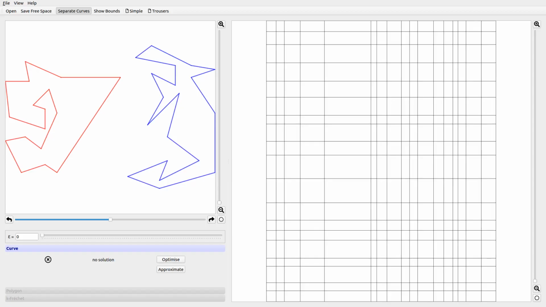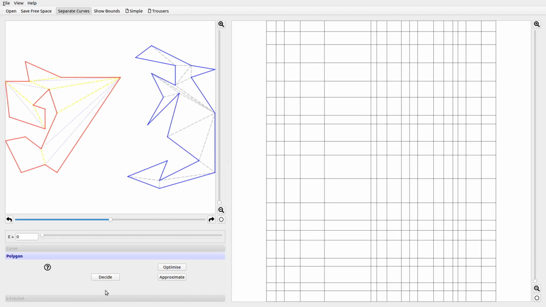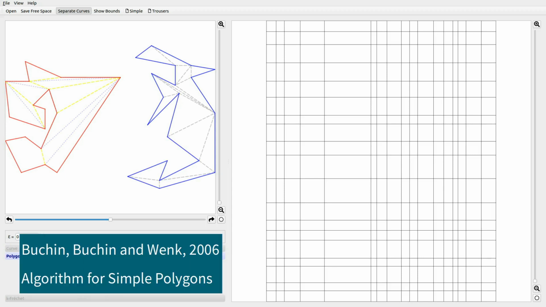The Fréchet distance can be easily extended to shapes of 2 or more dimensions. However, computation becomes much harder. Fortunately, the problem is tractable for some surfaces. In 2006, Buchin and Wenk presented a polynomial time algorithm for simple polygons. That is, polygons without holes and without self-intersections.